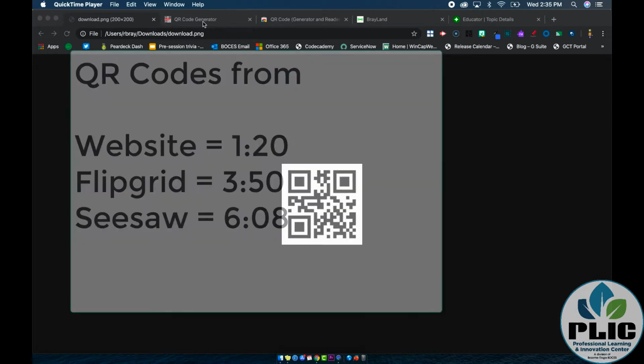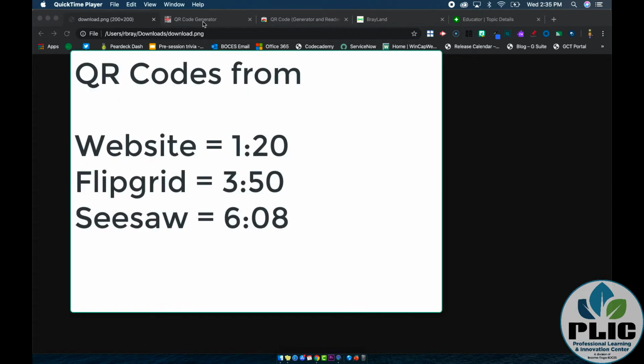We're going to look at using a website to do it, and you'll notice that the time is shown on the video here of when that is talked about in this video. We're also going to look at how to create QR codes within Flipgrid and create QR codes within Seesaw.